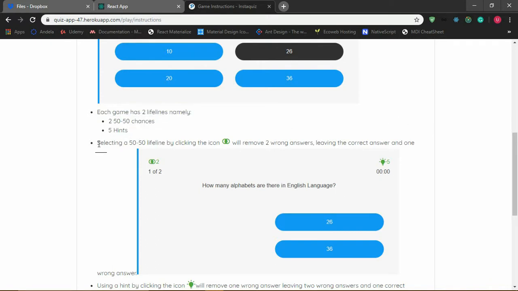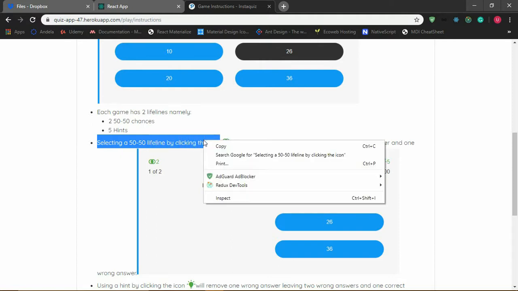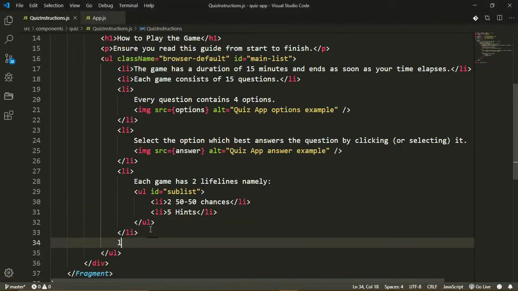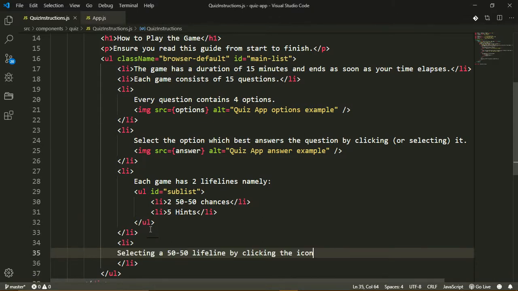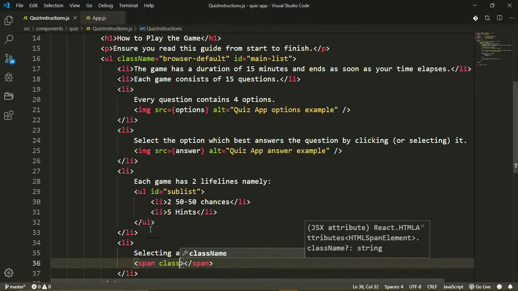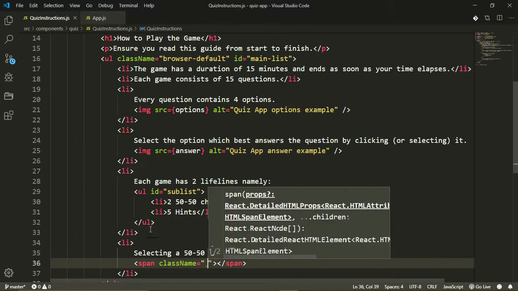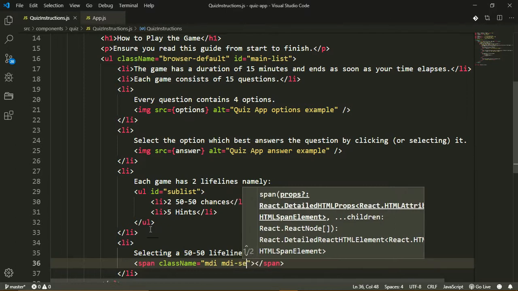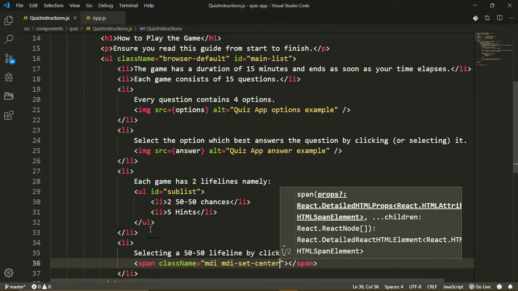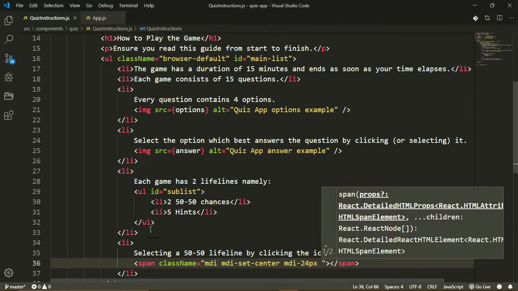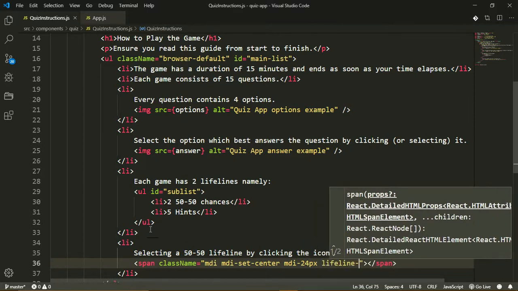So the next list item is going to be this. Now I'm going to copy from here to this point, leaving out the icon because we're going to add it in our JSX, so we can't just directly copy that. For the icon, we'll be using material design icons. So the class name is going to be mdi-set-center, and I'll give it a size of mdi-24px, and my own class name of lifeline-icon.